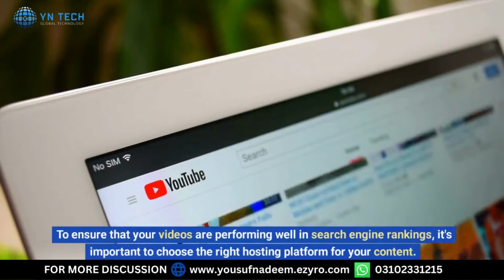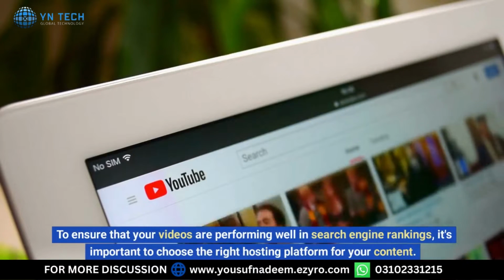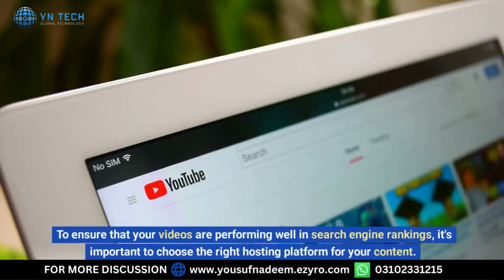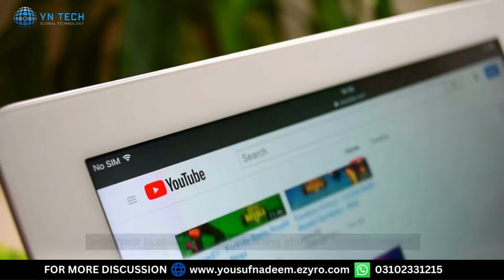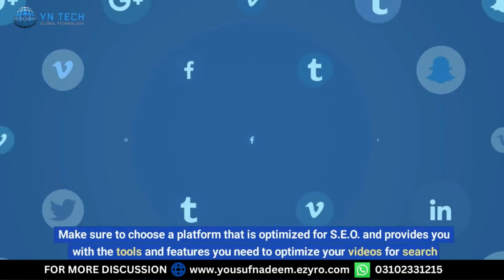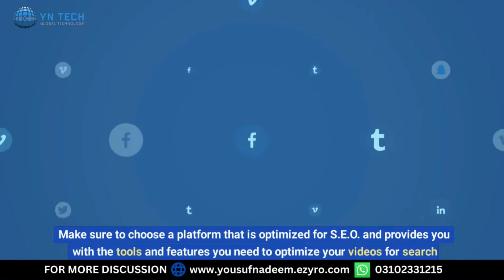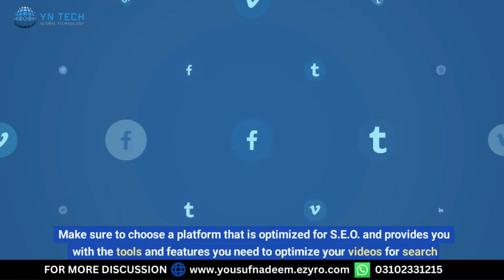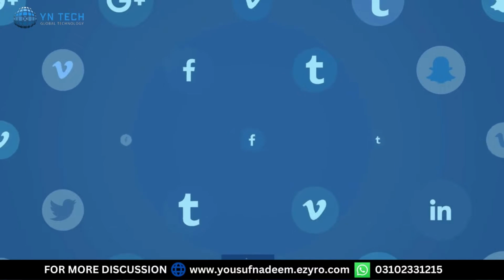To ensure that your videos are performing well in search engine rankings, it's important to choose the right hosting platform for your content. Make sure to choose a platform that is optimized for SEO and provides you with the tools and features you need to optimize your videos for search engines.